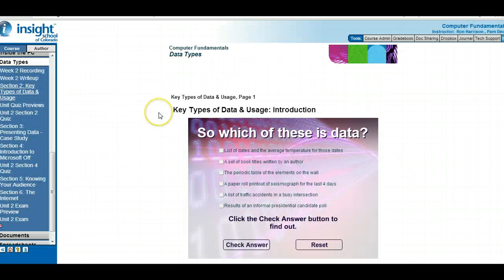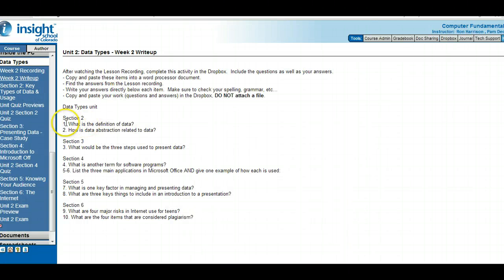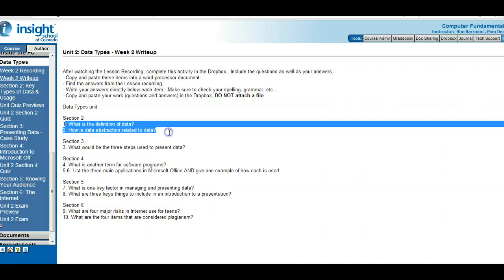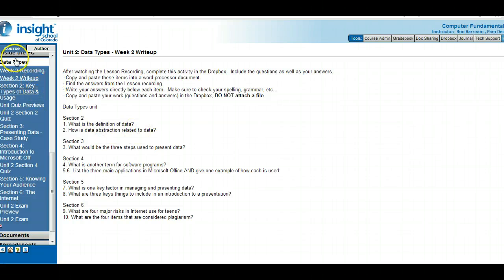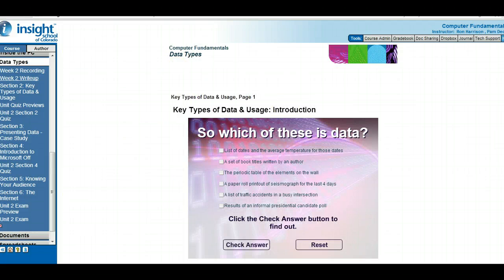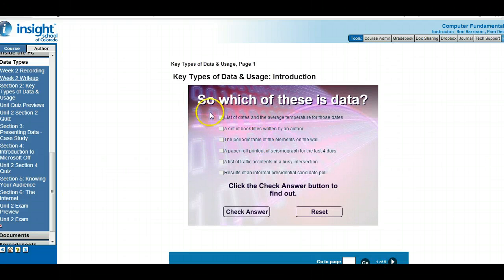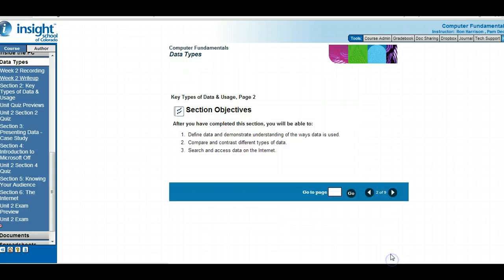So let's go into section 2. First let's look at the write-up so we can address the question. In section 2, what is the definition of data? How is data abstraction related to data? Well, let's see here. Which of these are data? Go ahead and try those. See what you can get right, check your answers, and see what you know about data.